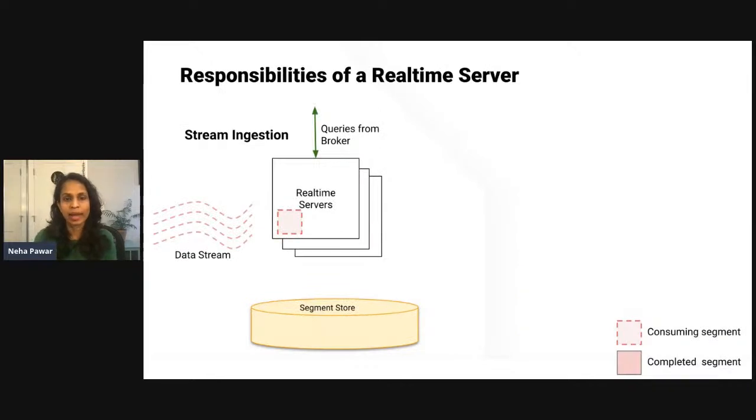Now let's take a look at real-time tables. If you had data in a real-time data stream, you would be creating a real-time table, and the servers in this case would be called real-time servers. Real-time servers have a much harder life compared to offline servers. They don't have it that easy. They are doing a whole bunch of things.